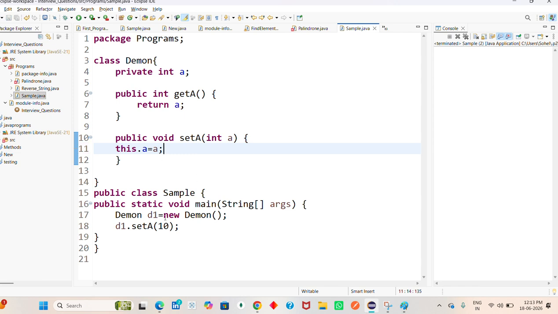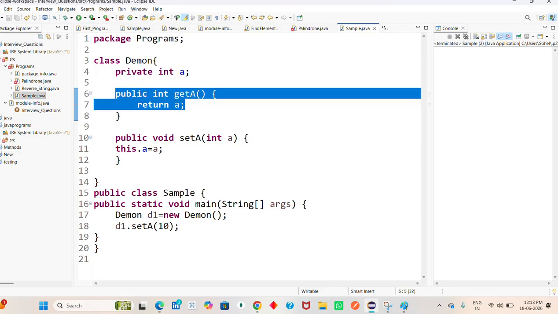Here, while we are calling that setter method, at that time we are providing the value. That value will be stored into that local variable. That local variable value I am storing in a non-static variable. Okay, no problem. But we can't access the non-static variable directly. Here we can't access this variable, but here we can access this method. Say yes or no.